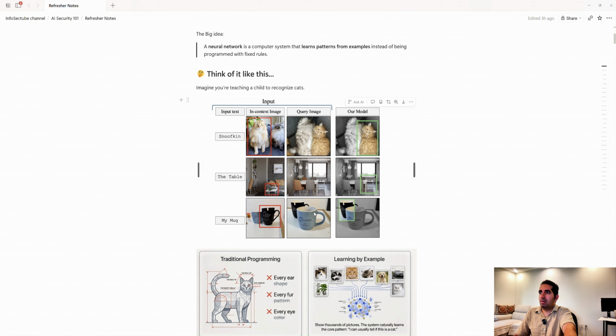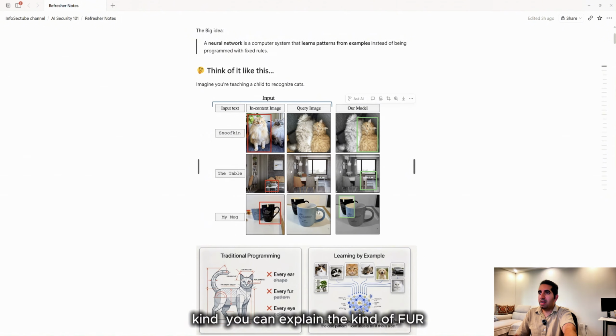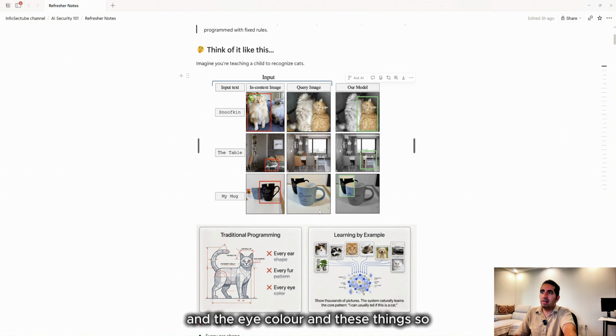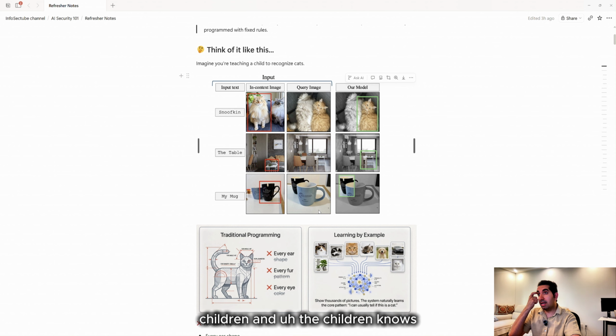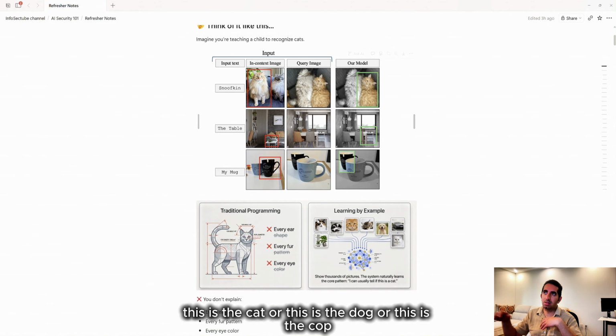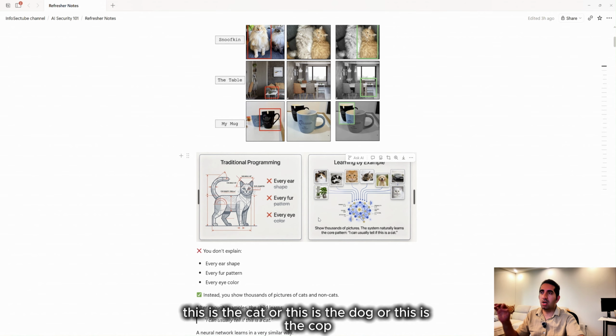and explain the kind of fur, the eye color, and these things. This approach does not work. Instead, you just show a thousand pictures to the child, and the child knows this is a cat, or this is a dog, or this is a cow.